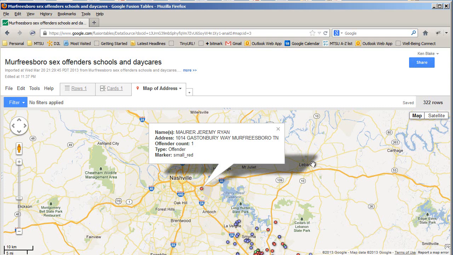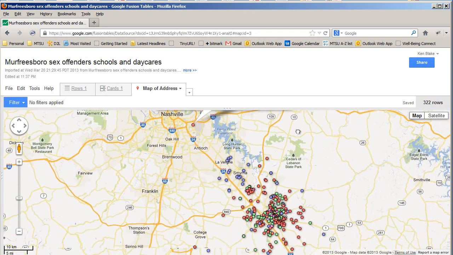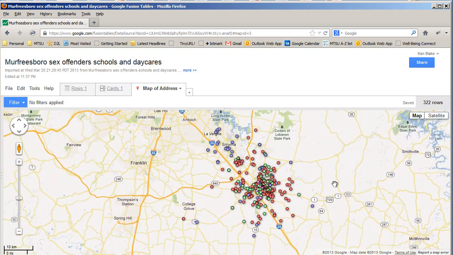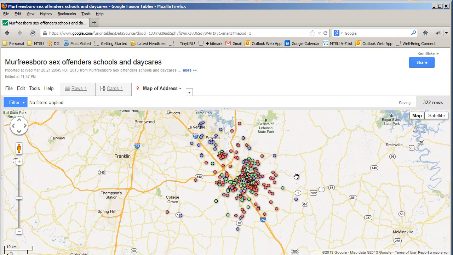There's just something odd going on there, and there are a few of those in the map, so that could be something worth checking out journalistically. But back to the main task here, which is to find sex offenders who are living close to schools or daycares. It's kind of a jumbled mess right now.